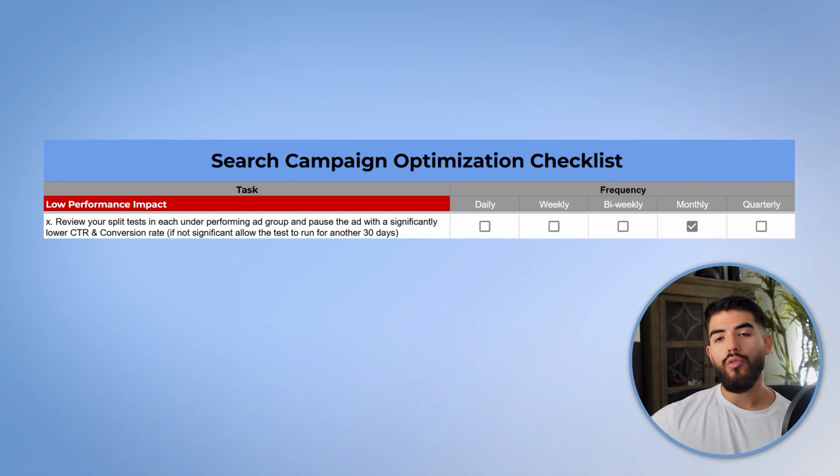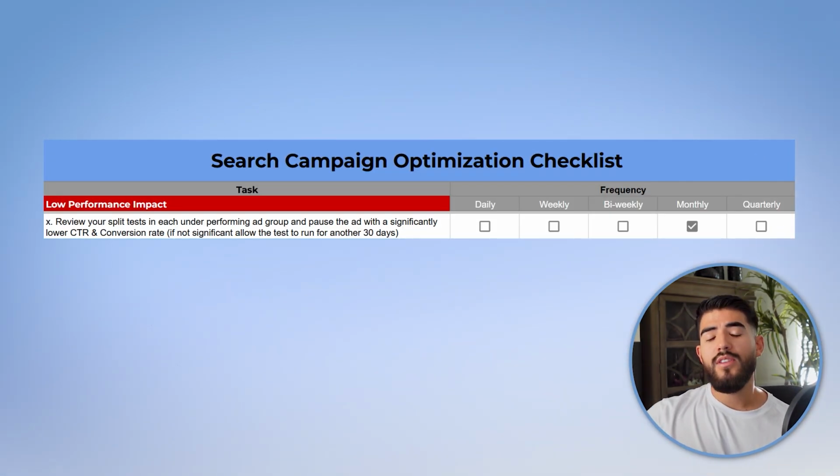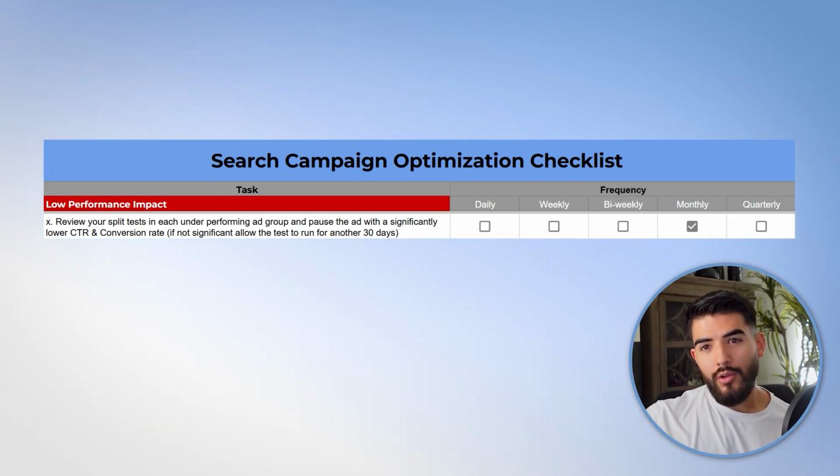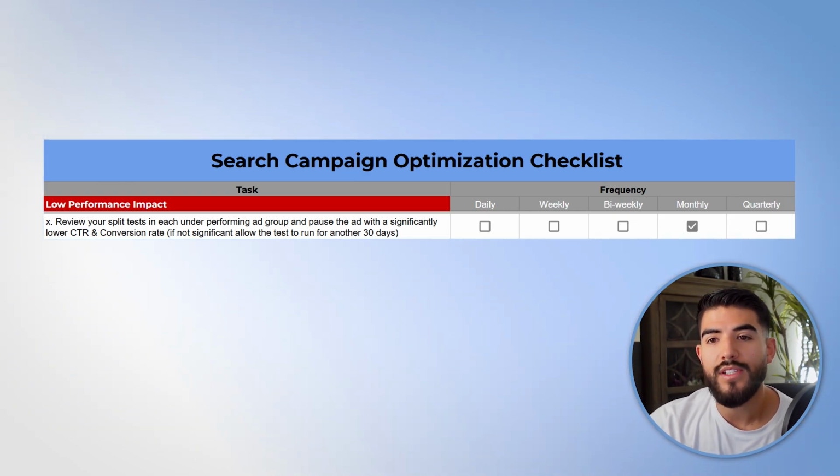And then hopping into my low performance impact changes. These are going to be changes I go through relatively quickly, but optimization X, review the split tests that you're running in the ad account, particularly ad split tests that you're running in specific ad groups.